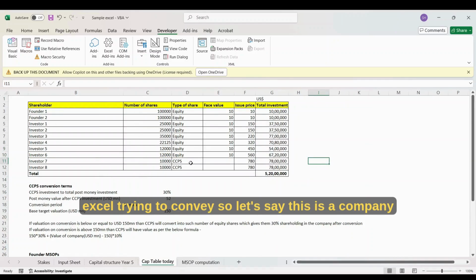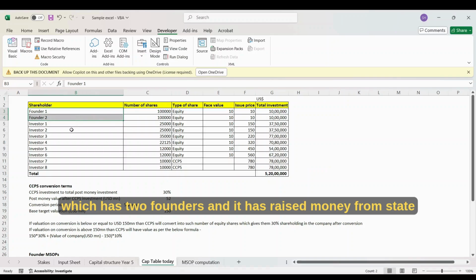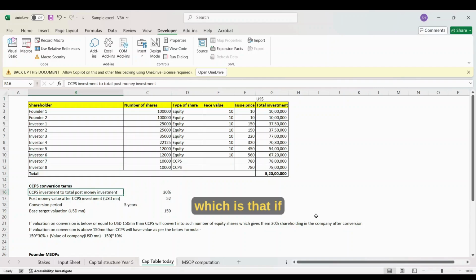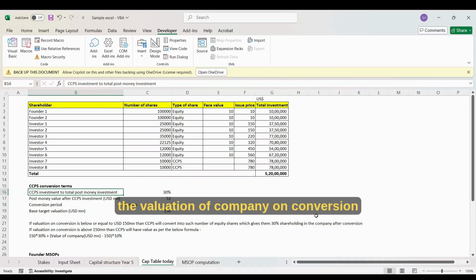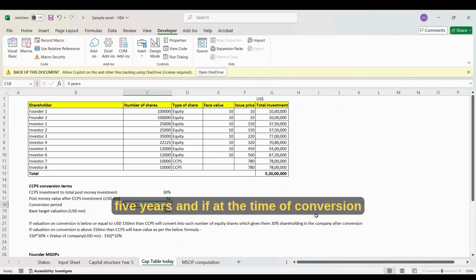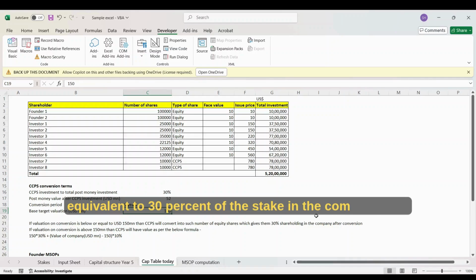So let's say this is a company which has two founders and it has raised money from 8 investors. Now 6 of those investors have invested money in the form of equity shares, and 2 investors invested in the form of CCPS. Now the CCPS have a conversion formula, and the conversion period is 5 years, so from the date of investment they will be converted after 5 years. And if at the time of conversion the valuation of the company is 150 million USD or less, then they should get equivalent to 30% of the stake in the company.